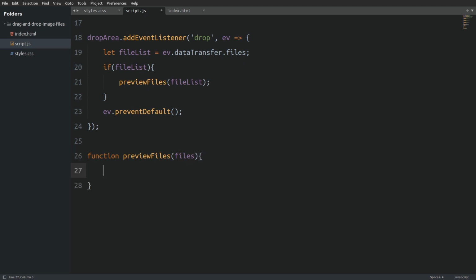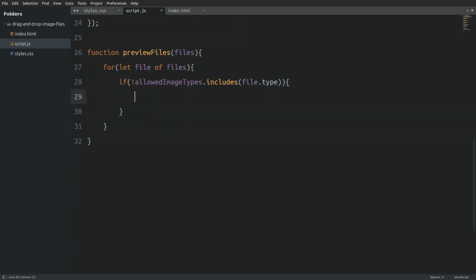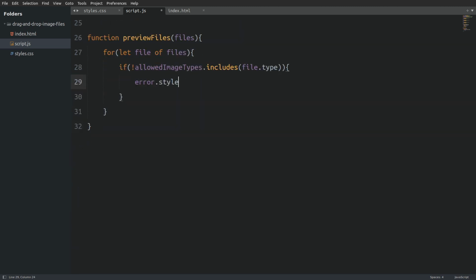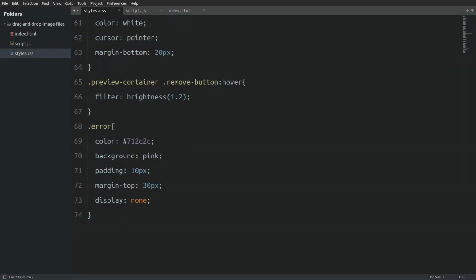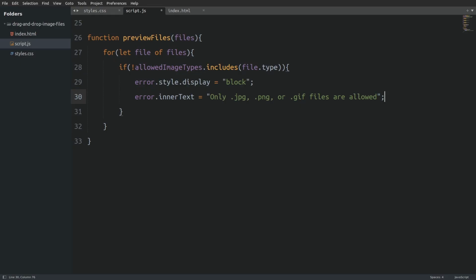The first thing that I'll do inside the function is to check the file types. I will loop through the files, and if there is a file type that is not included in the allowed image types array, I'll make the error element visible and display the text: only JPEG, PNG or GIF images are allowed. The error placeholder is hidden by default in the CSS file. That's why we make it visible when there is an error.